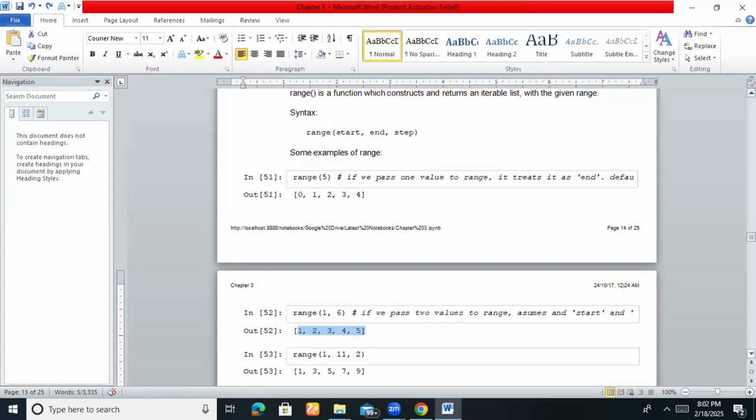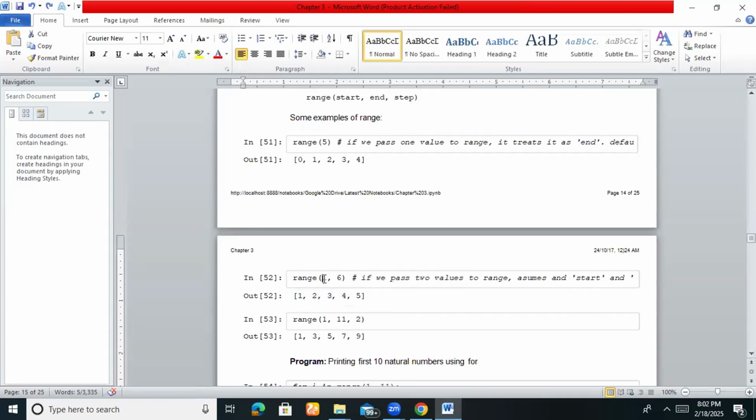Same string concept applies here. Try to remember, the first one is inclusive, the second one is exclusive. 1 comma 11 means 1 to 11 minus 1, which is 10, right? So 1 to 10. However, the step value is 2, so you need to skip one each time. So 1 plus 2 is 3, plus 2 is 5, 7, 9, and 9 plus 2 is 11. But since it is exclusive, I'm not printing 11 here. Similarly, the same way we handle strings, this is the range function to generate these kinds of numbers actually.